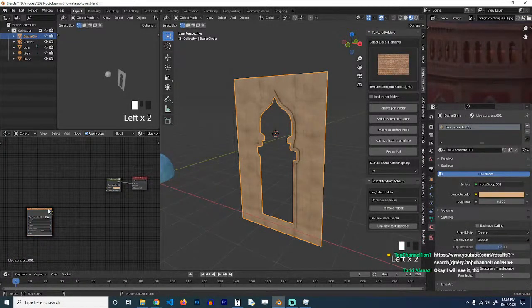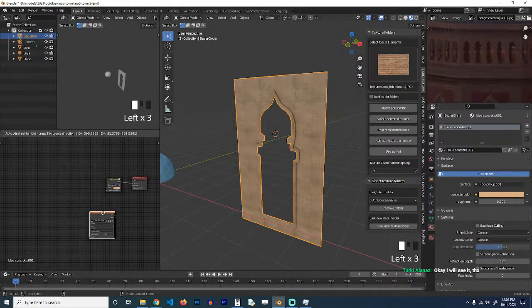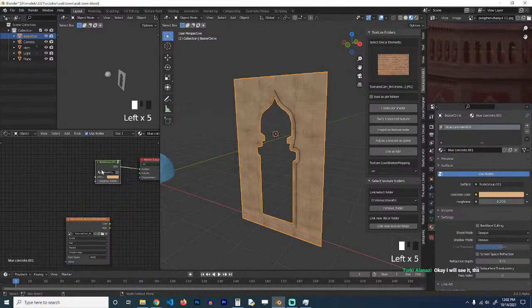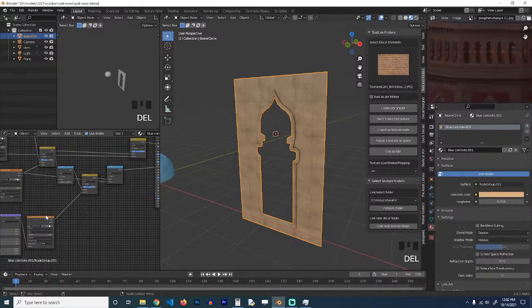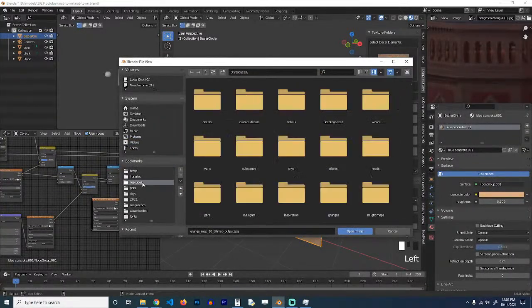Yeah, so it's being imported, but because we are outside the group node, it's being added outside the group node, so... okay, I don't think if you're inside a node group, you won't be able to use this. So I'm just going to get this directly from my resources.